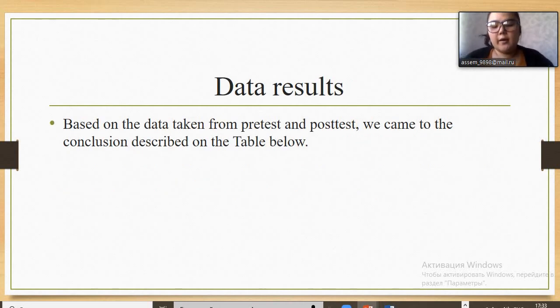The data results, based on the data taken from the pre-test and the post-test, we came to the conclusion described in the table below. The students' results of the pre-test and the post-test. In this test, we have 27 students, and in the table I write the name of the respondent, first student, second student, and the results of the pre-test, results of the post-test, and the effect of the games, positive, negative, and so on.